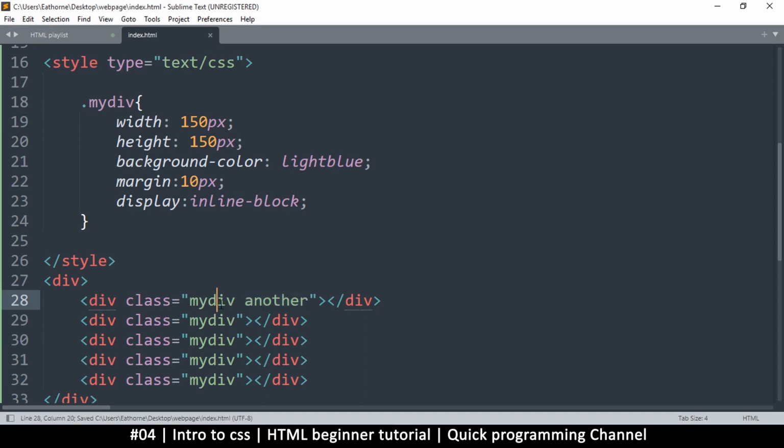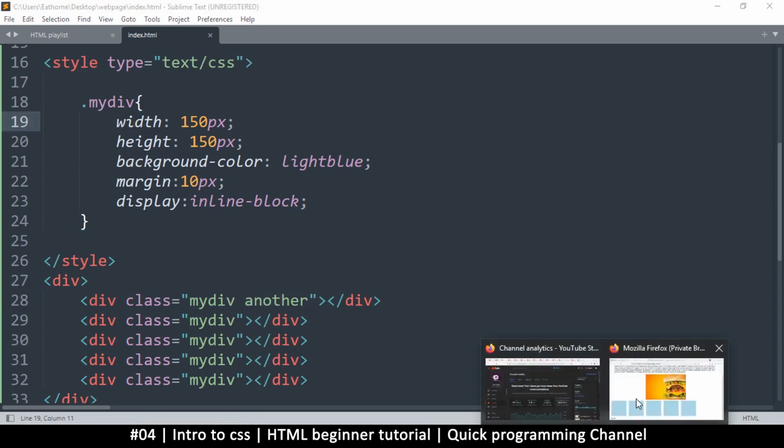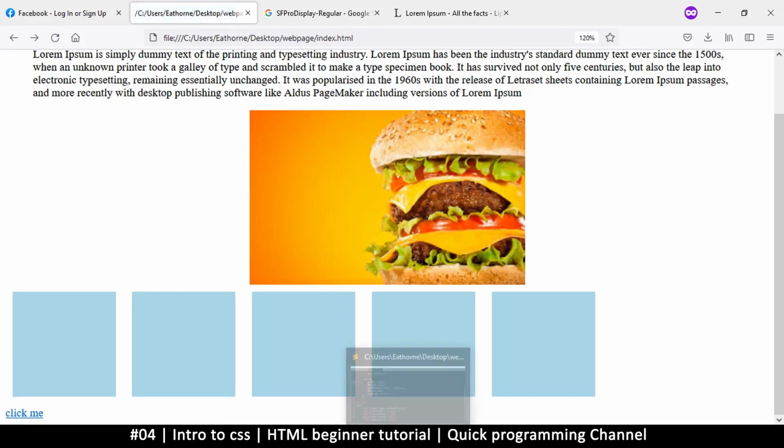Okay, so even with this content here, for as long as there's a space here, it will still adhere to the rules of this one. So if I come back here and refresh, nothing has changed.